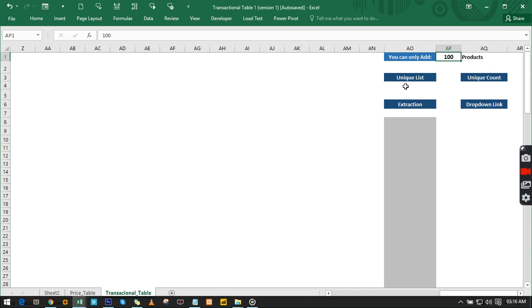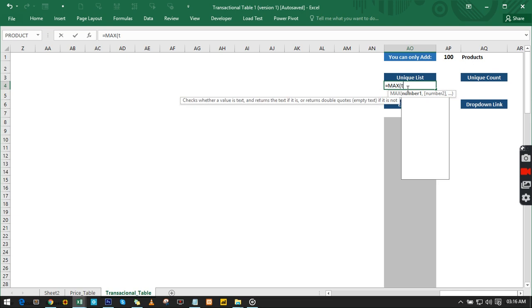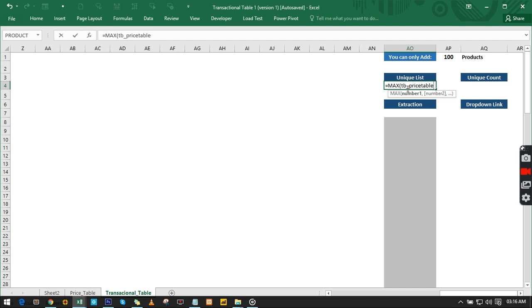So right now, the first thing we need to do is to get the unique list. To get the unique list, we're going to be using the MAX function, and we're going to be using the table we just created, the table name, and the helper column we've created. We bring it up and hit enter. How many products? We have 20 products, despite the duplicates. We have 21 products and one is a duplicate, and when we remove the duplicates we just have 20.